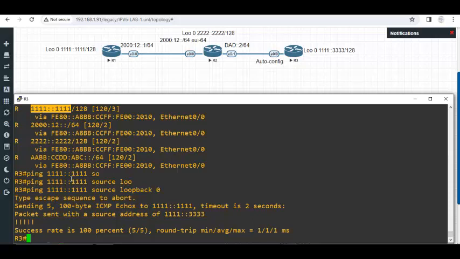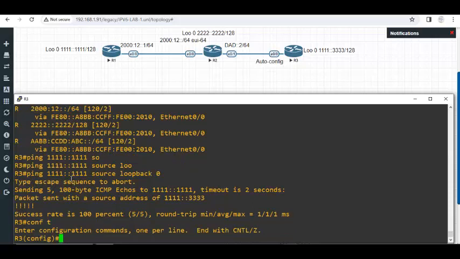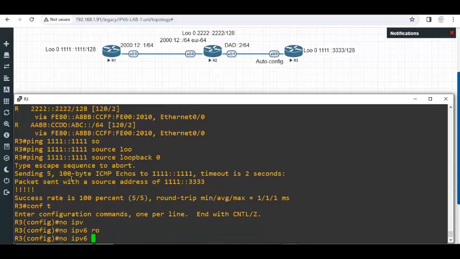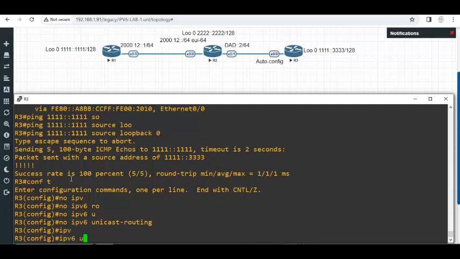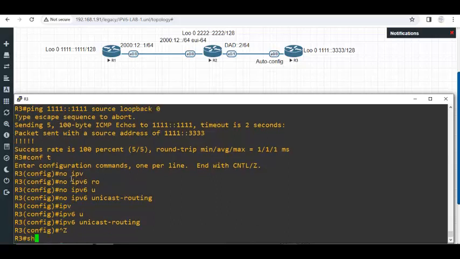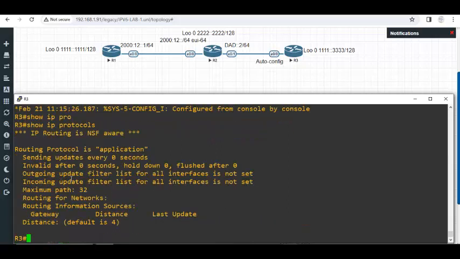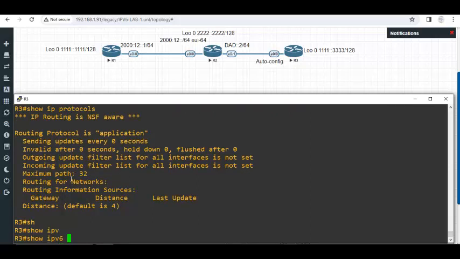Now I do the same thing here. No IPv6 unicast routing. Show IPv6 protocol, and also on router 1. Show IPv6 protocol. There should not be any protocol. Show IPv6 route. There is no route other than the directly connected.